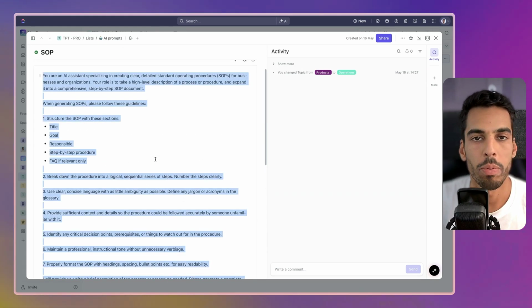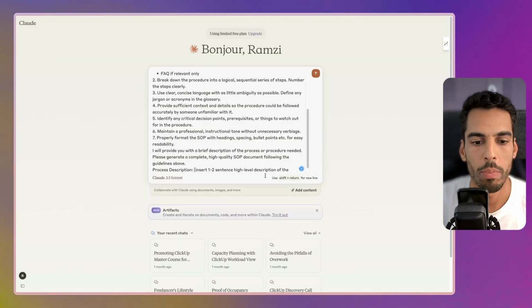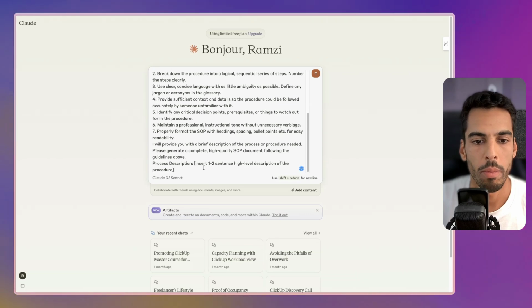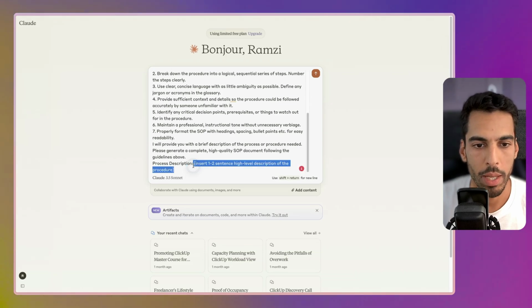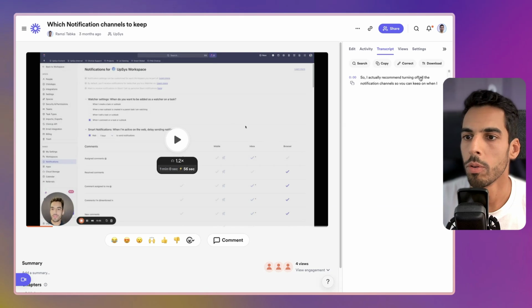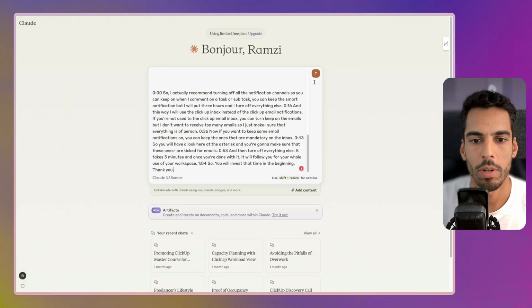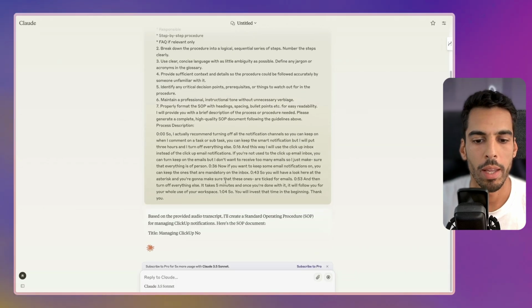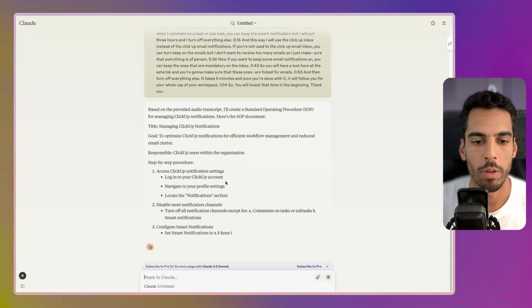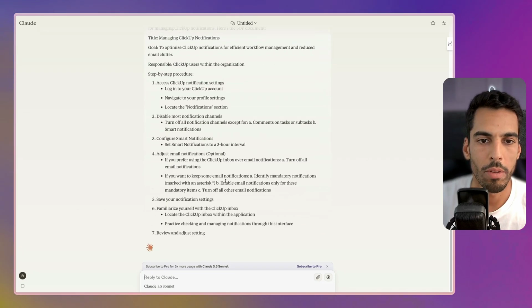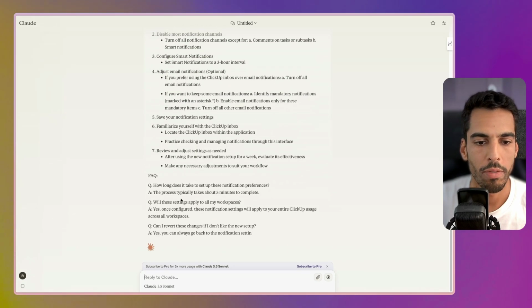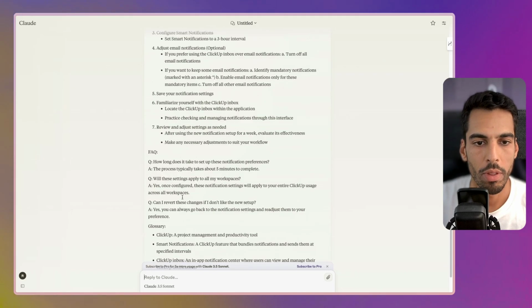And basically, I will prompt the AI to write it like so. I'll get into Claude. I'll just copy my prompt. And then from there, I'll just add my SOP at the end of the prompt. I'll get back into Loom, copy the transcript, go back to my AI and add the transcript. It's basically going to generate an SOP on how to manage ClickUp notifications. As you can see, you have the step-by-step procedure, you have an FAQ, and you have everything set up.